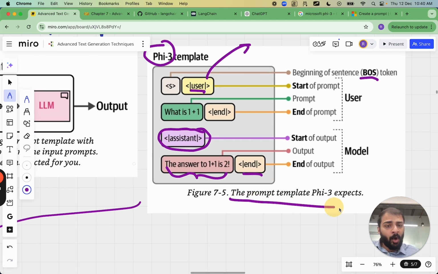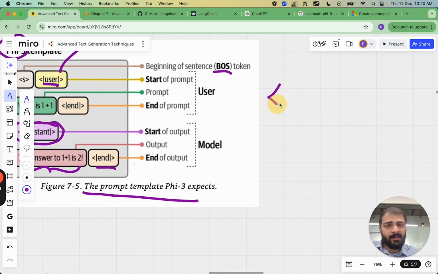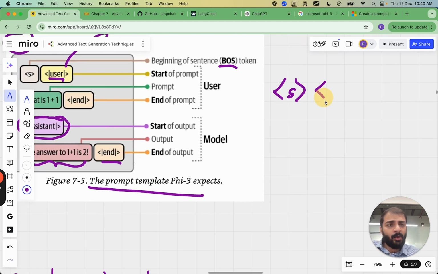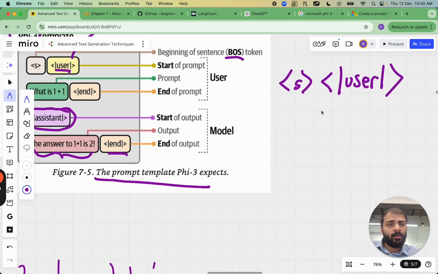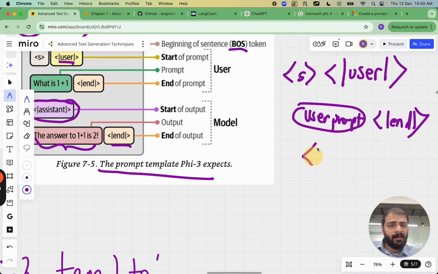So this is the prompt template which Phi 3 expects. You have to start with <s>, then you have to type <|user|>, then you have to type in the actual prompt, which is the user prompt, and then you have to give <|end|>, and then that's it. And then the assistant will provide the answer.